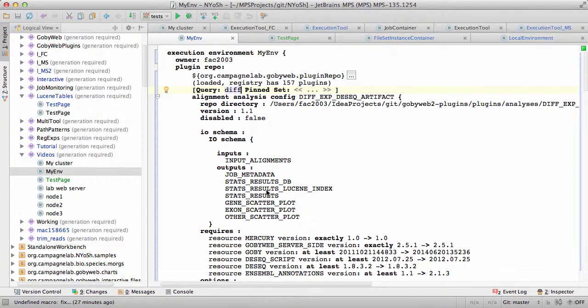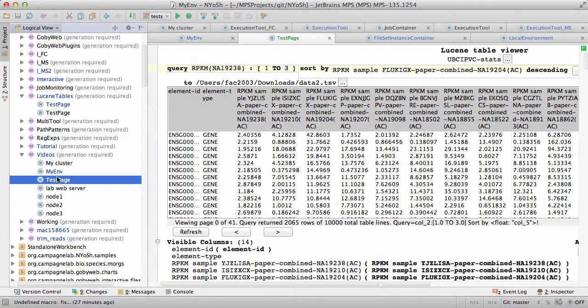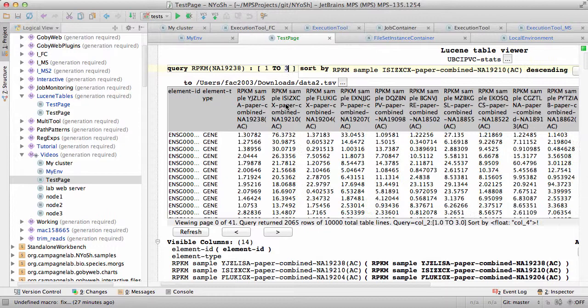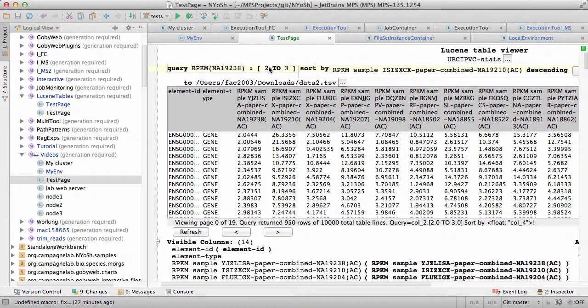Nice interactive views of large tables of data are also supported. Let's have a look. This example illustrates how a custom user interface here can be embedded in the Workbench and combined with custom languages. The table is interactive. You see that if I change the query term here, the component is refreshed. We use the Lucene query language to retrieve rows and columns of very large tables of data produced by GobiWeb plugins.